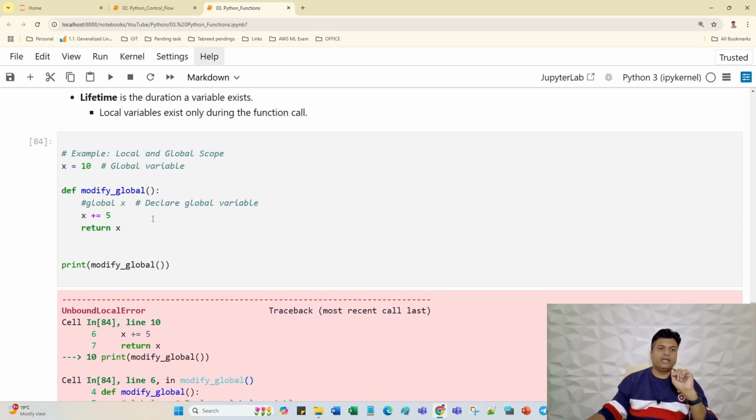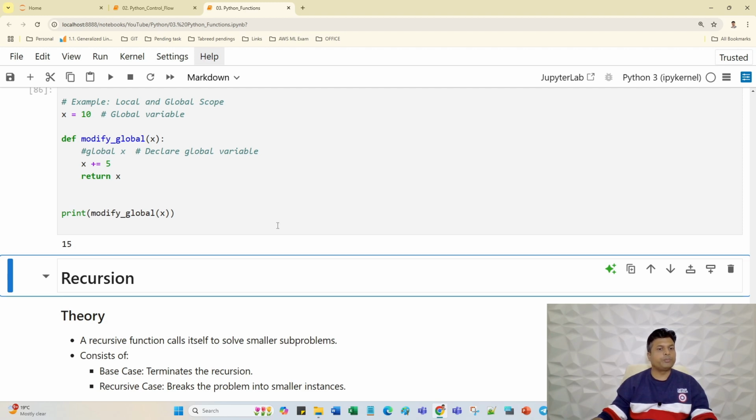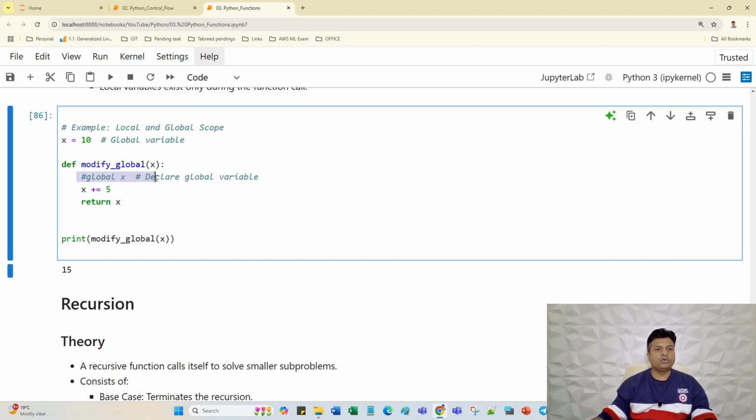Now, if you don't want to declare a global variable but you definitely want to use this function, in this case you will pass something here. Let's suppose you are passing x here, and you are passing x here also. So what will be the output? 15. Why? Because here we don't need to declare any global variable. I'm passing x from here, and x was declared in this scope. This x value went here, x plus equal to 5, and it returns whatever the x value is. So this is the global variable.